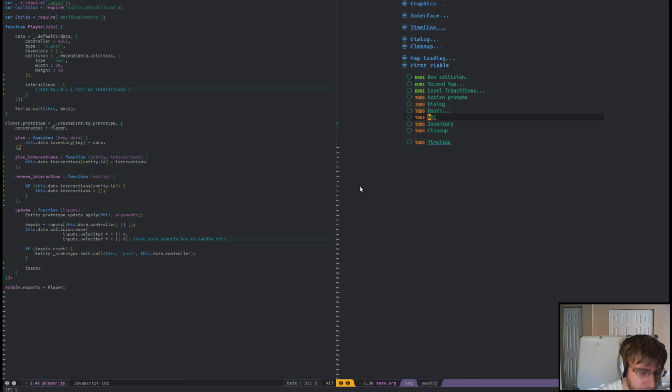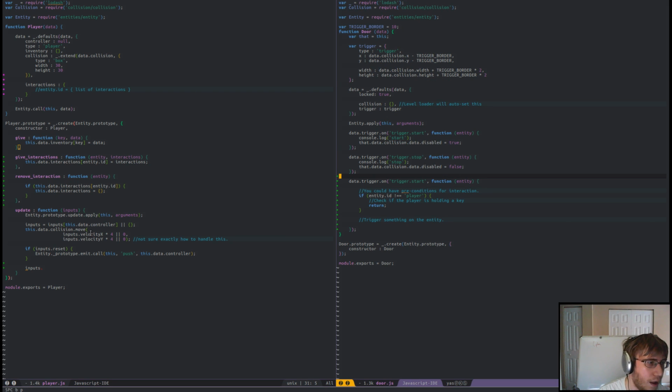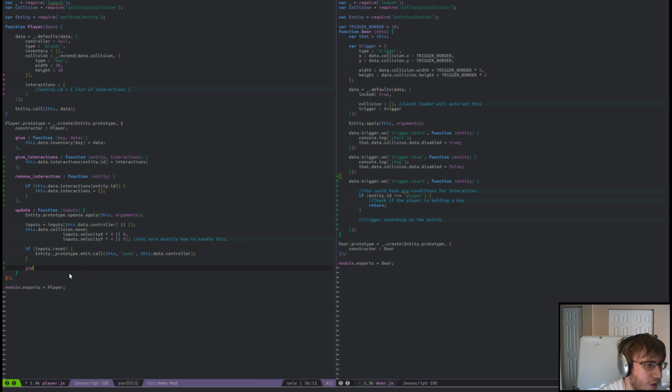Anyway, so if I get interactions, so if I have inputs.primary, yeah, these if statements, you'd want to clean this up and you'd want to have a mixin and all this great stuff, but basically it would just be: if inputs.primary and I have an interaction.